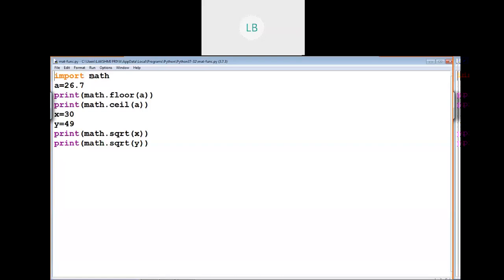So as I said, you can see here import math. We have to import the math module if we are going to use mathematical functions. So A is 26.7, math.floor of A, math.ceil of A. I have given here. X equal to 30, y equal to 49. Math dot square root. Let me execute this.